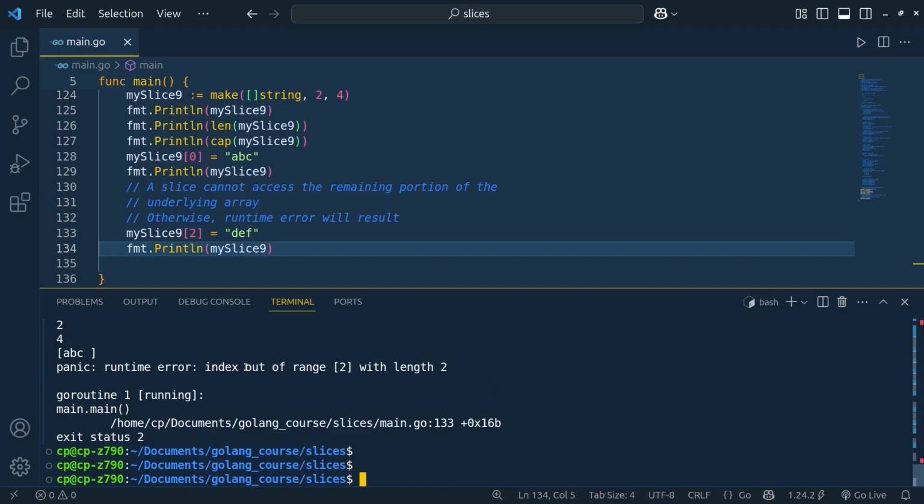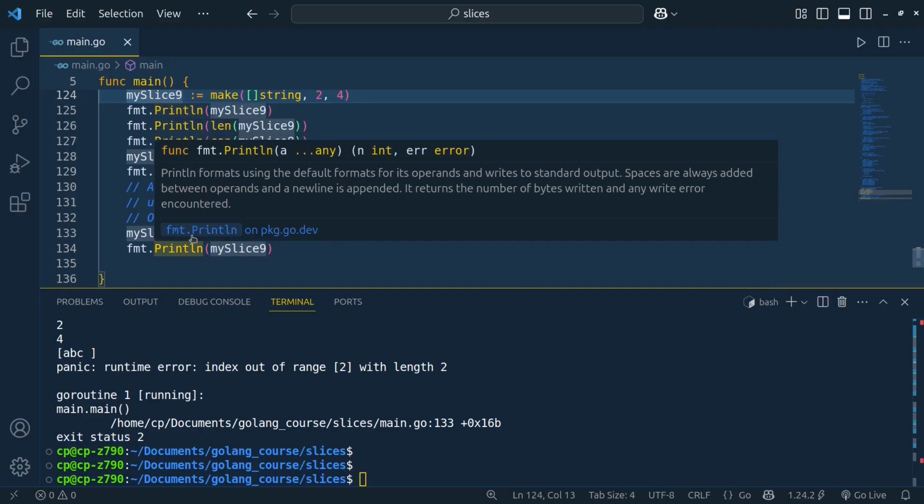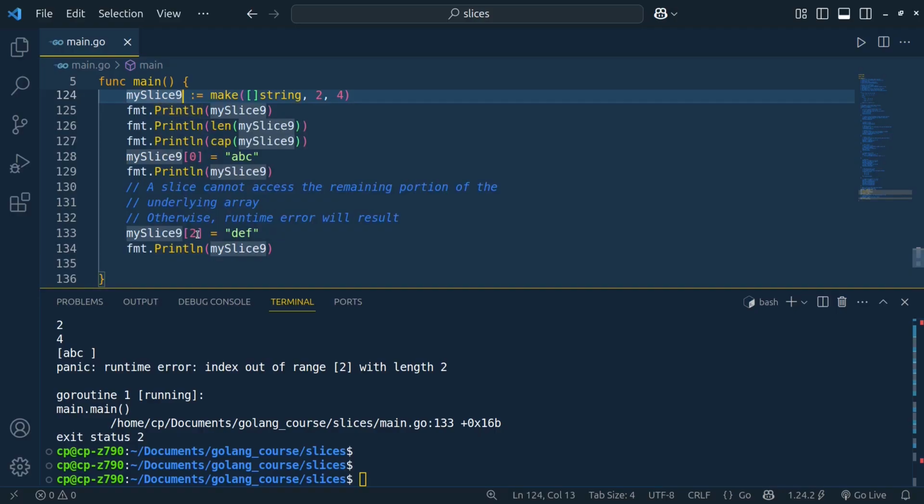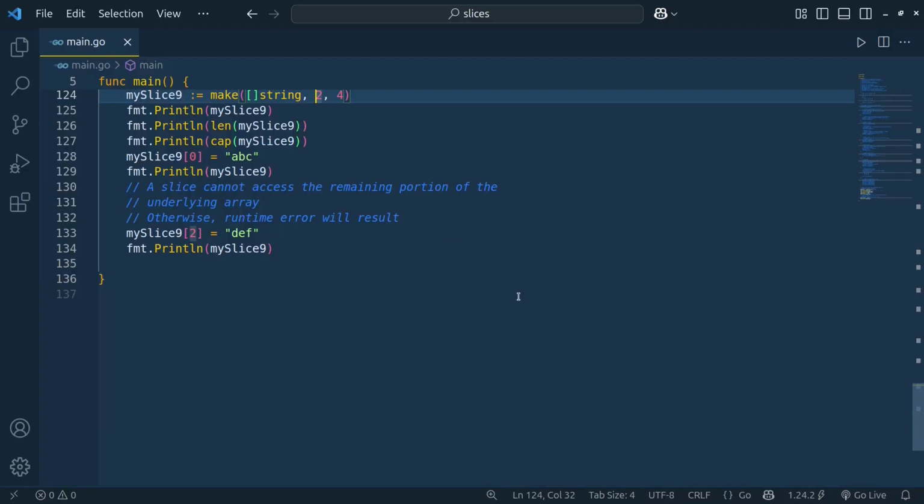You can see that index out of range with length 2. My slice here has just a length of 2, but index 2 here is already referring to the third element in my slice, which is not allowed. This part is already beyond my length of 2 units, so this part is not allowed.